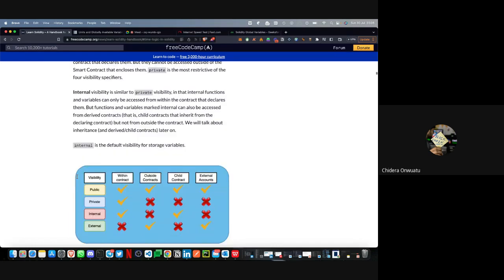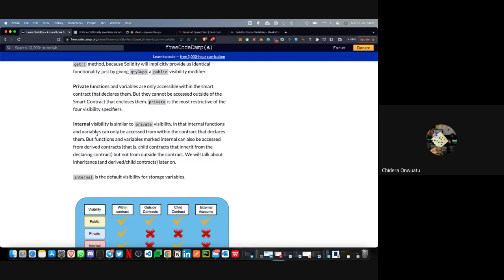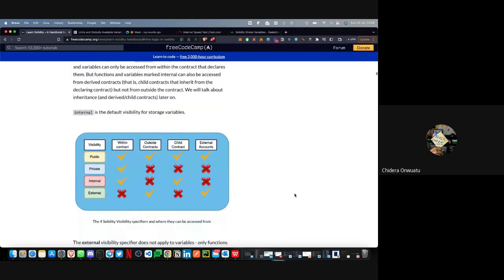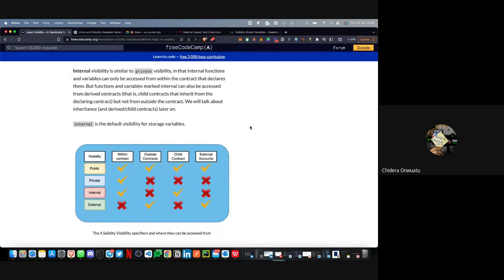We will talk about internal visibility. Just like marking things with private, the only difference is that your internal functions and variables can actually be accessed from your child contract. You must understand the concept of inheritance in object-oriented programming. If any contract is inheriting from your contract, any functionality you have with internal visibility will also be accessible to them.